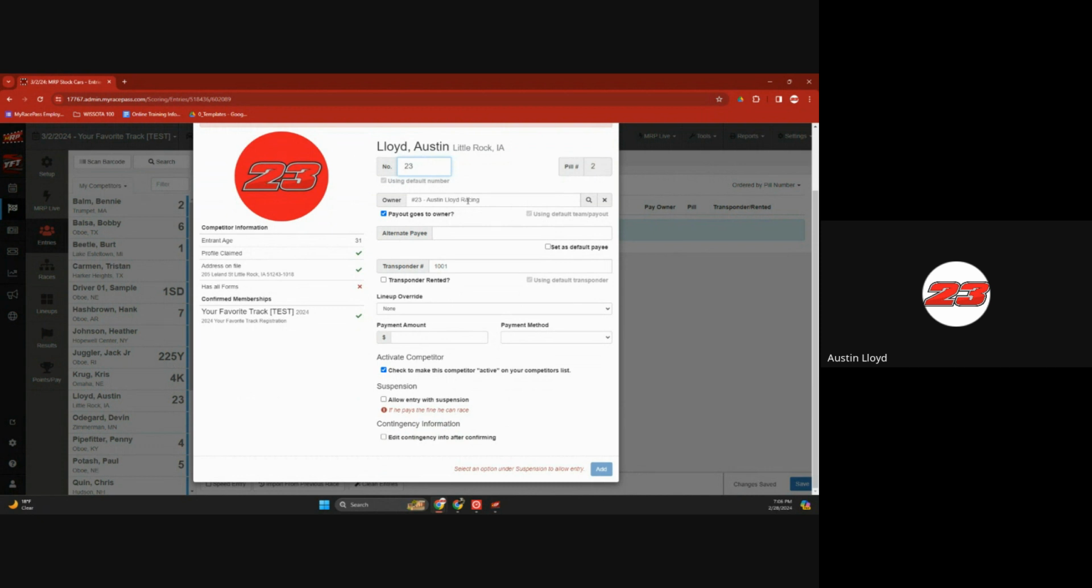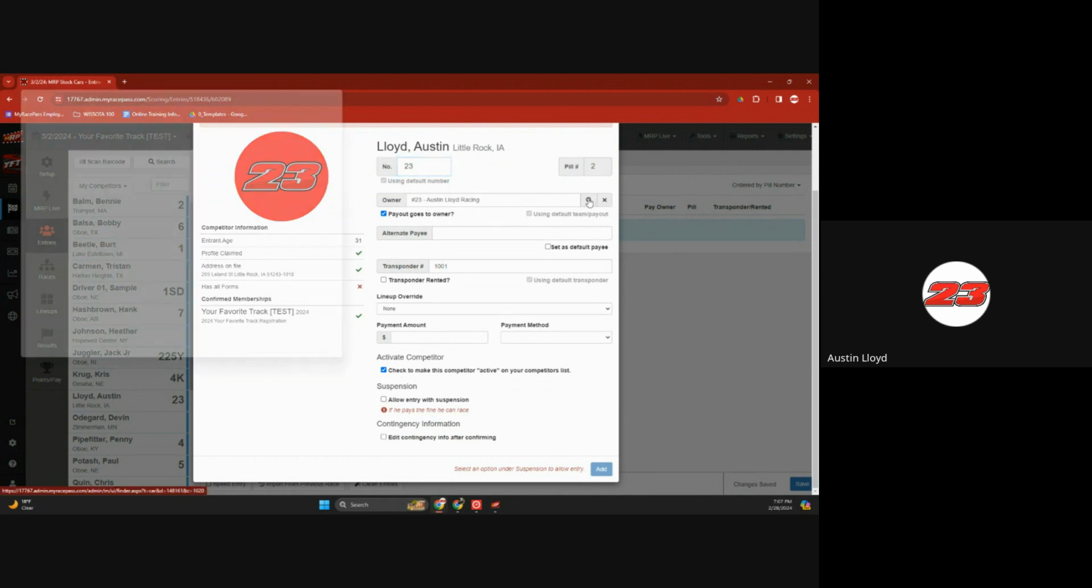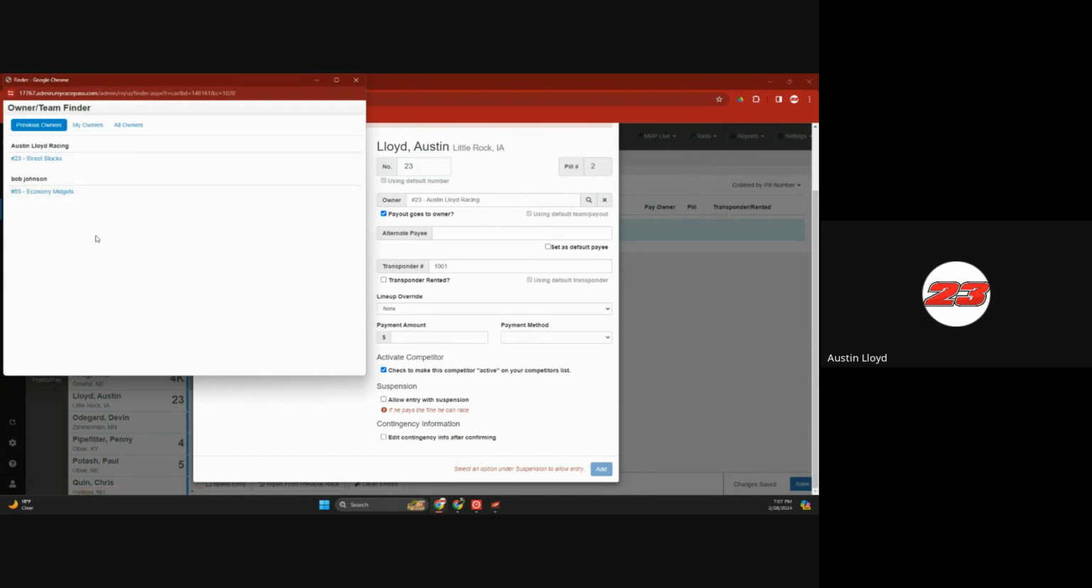Next option is car owner. If you're doing owner points, then every driver needs an owner listed. If you're not doing owner points, which most people don't do anymore, then the only time owner will come into play is if someone other than the driver is getting paid that night. If somebody other than the driver is getting paid, you can use the search icon to bring up a list of all of the owners that driver has ever had.